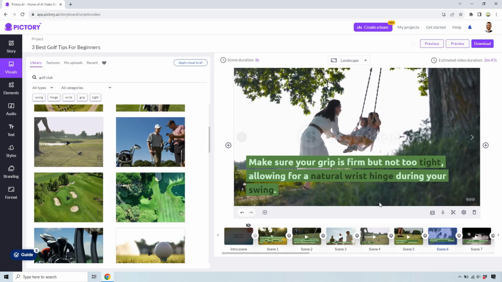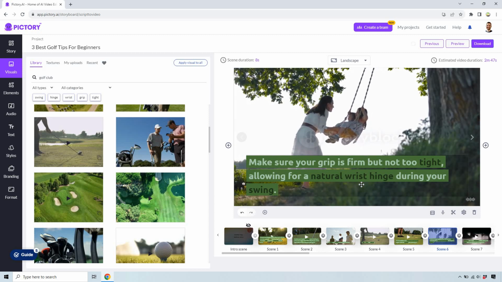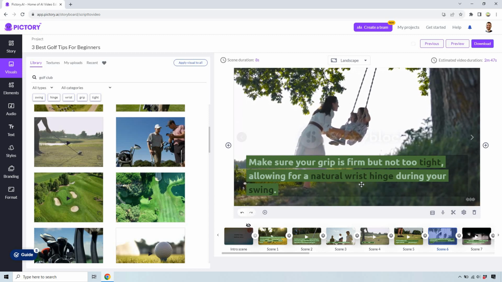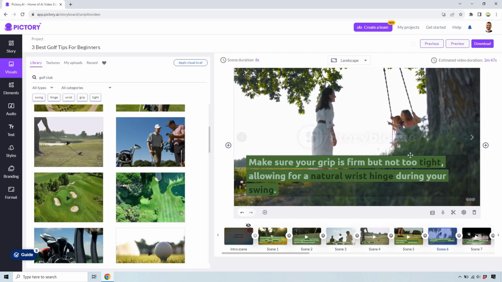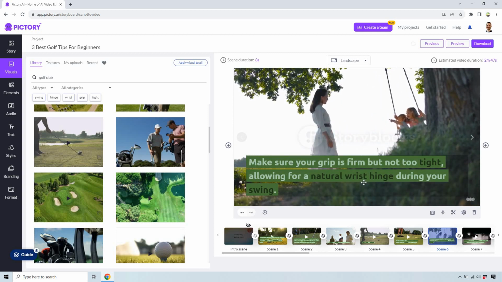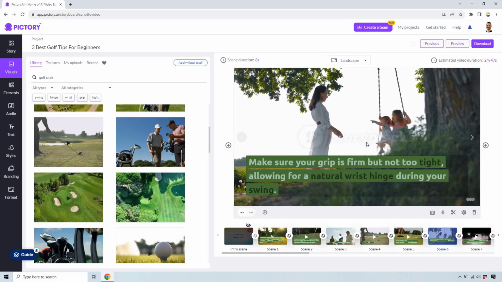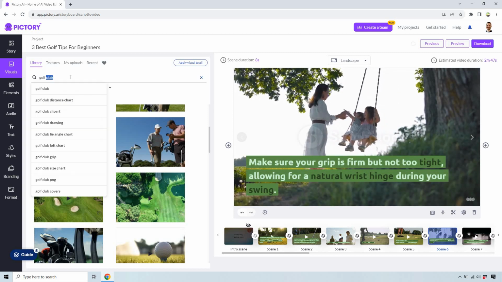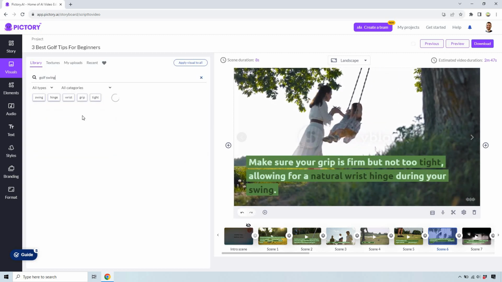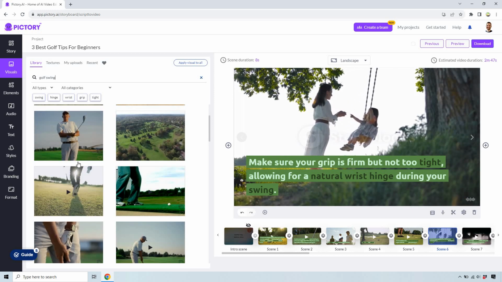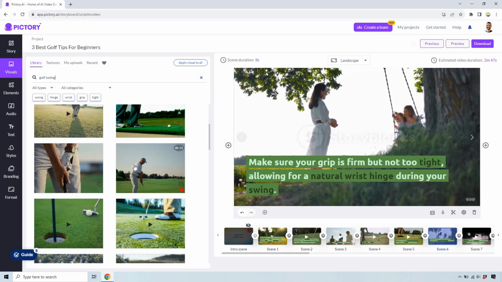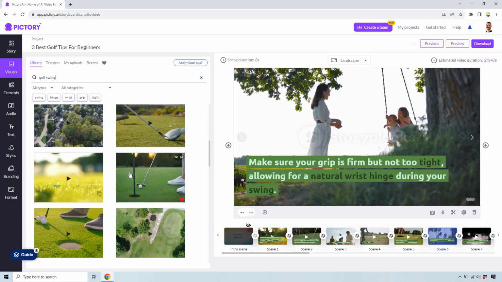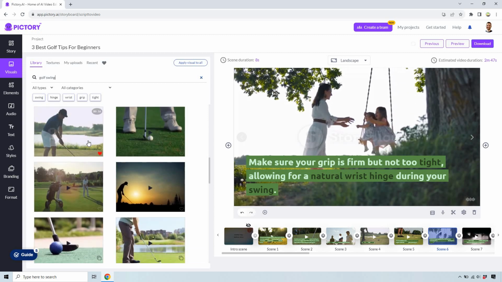Okay, once again, so during your swing. This is a perfect example of how sometimes people say Pictory gets some random stuff. Not really, given the fact that they're not holding on too tight. They have a natural wrist hinge, maybe, but during the swing. So golf swing. There we go. Someone swinging the club is going to be perfect. How does the actual swing look, though? I don't know if I want to wait too long. Okay, that's fine. Not putting.